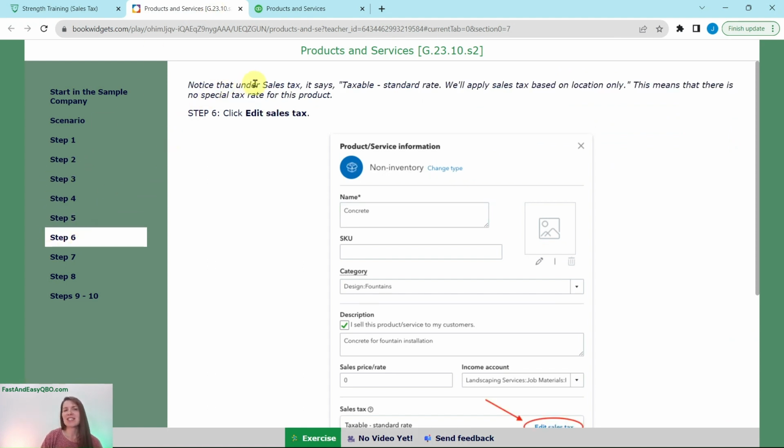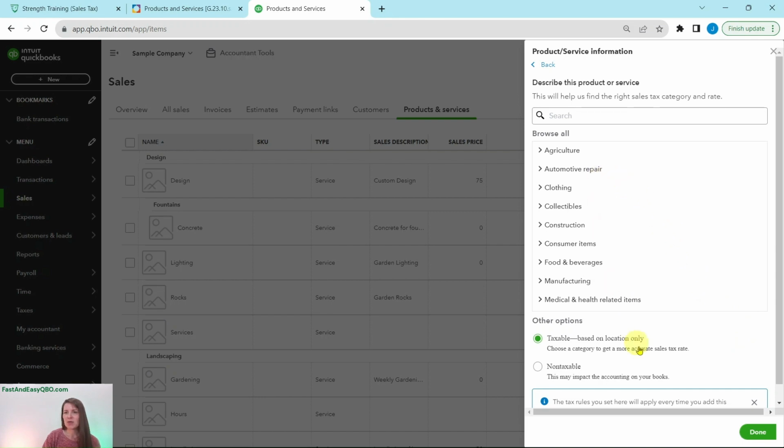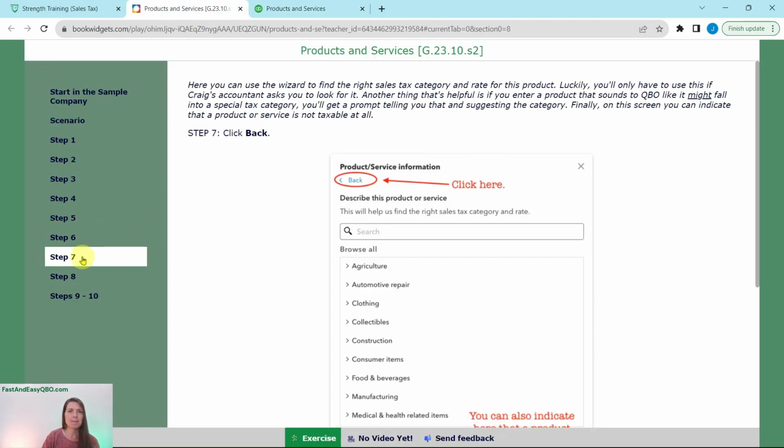We'll note that under the sales tax, it says taxable standard rate will apply sales tax based on location only. This means that there is no special tax rate for this product. That's why it says standard rate there. But we want to go ahead and click on the edit sales tax. So let's click on that. Here is that wording that we were just talking about, taxable standard rate, and we'll apply the sales tax based on the location only. Click on the blue edit sales tax, and you will see this appear for you.